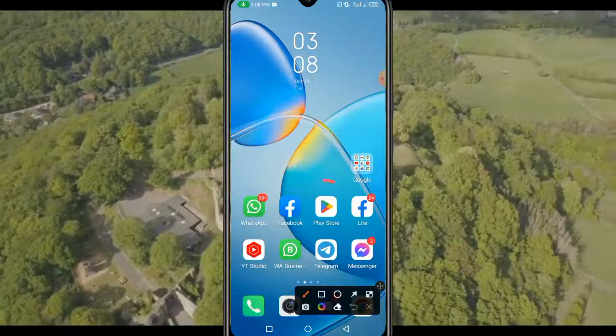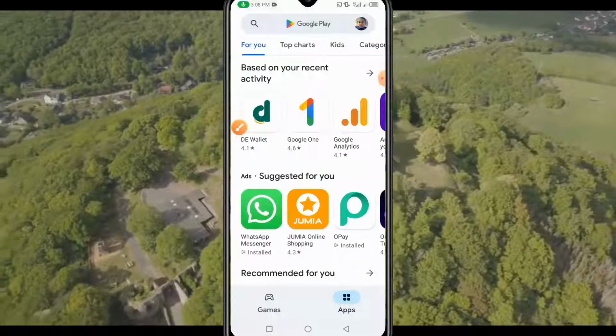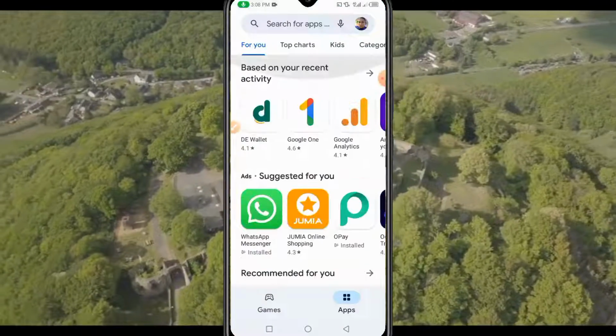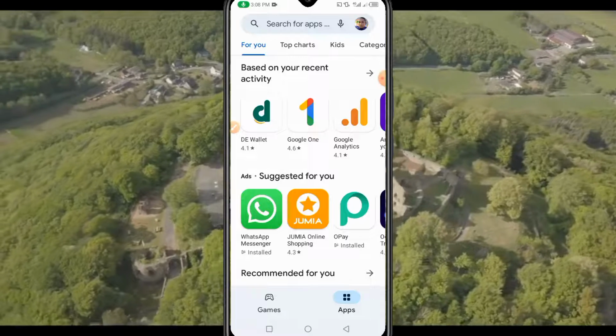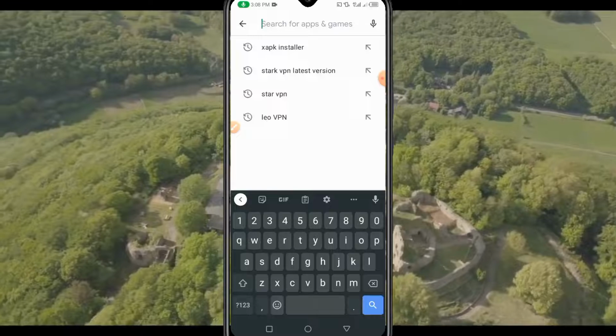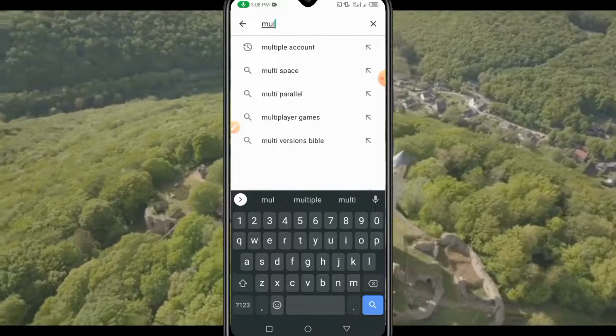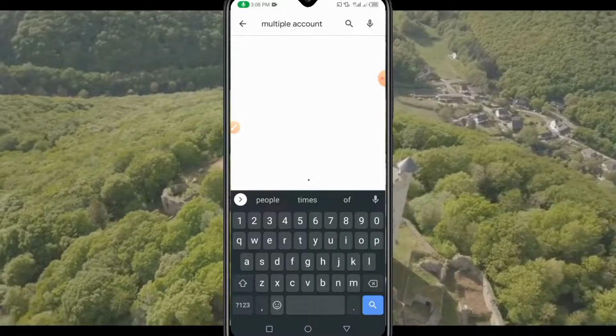So guys, the first thing we're going to be doing here, we have to open our Play Store. Just like I said earlier, I will be showing you how to get more than 10 different WhatsApp accounts on your mobile device. So guys, once you open your Play Store like this, here I will be showing you an application, and the name of this application is Multiple Account.